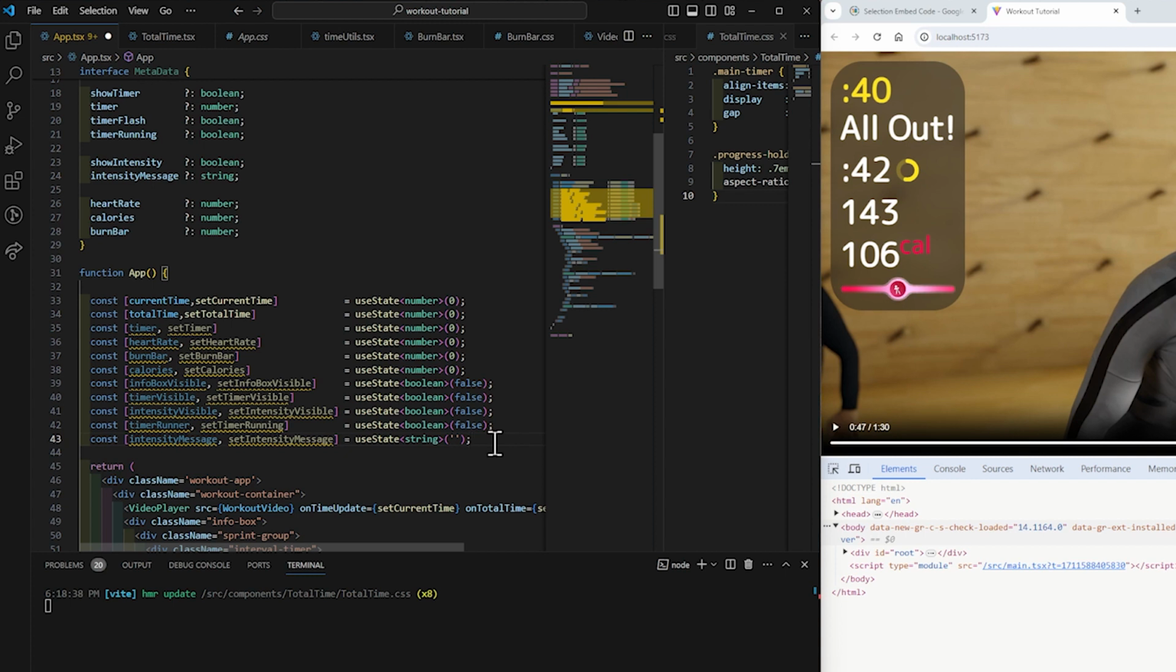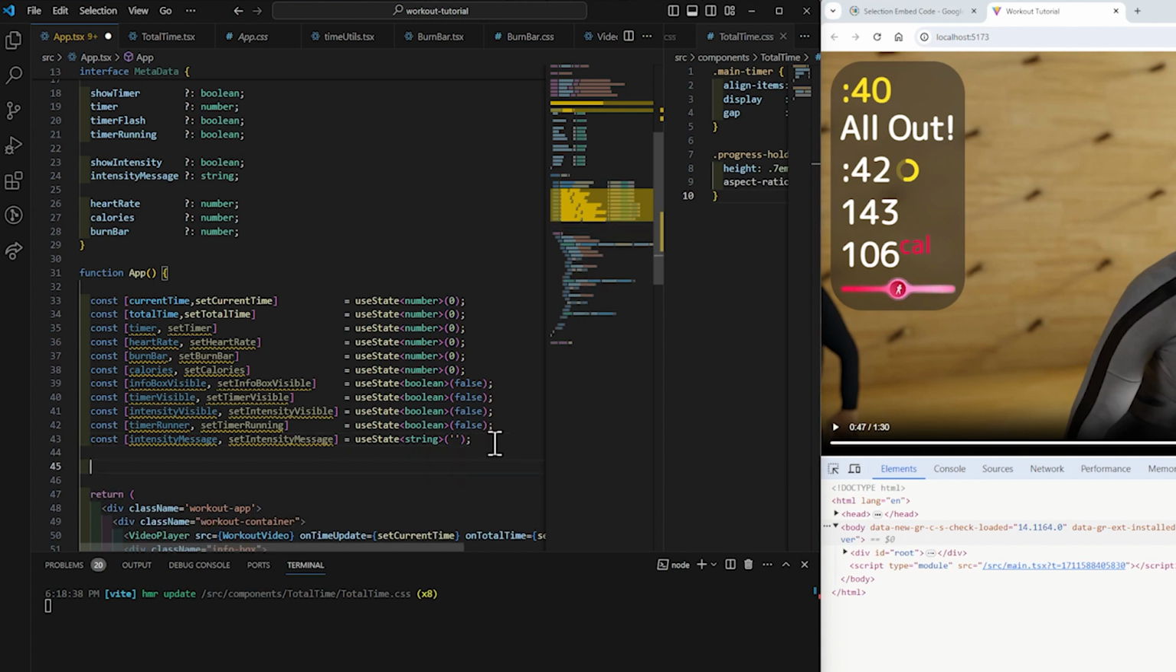And if at any time you're playing along at home, you just want to pause and type these things up, you're welcome to. And of course, the completed project is on my GitHub. So let's create that useEffect.